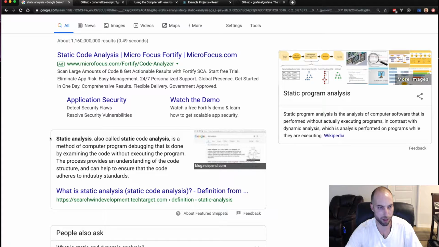So I'm going to talk about static analysis. First of all, what is static analysis? If we search on Google, static analysis, also called static code analysis, is a method of computer program debugging that is done by examining the code without executing the program. It involves understanding the code structure and can help ensure the code adheres to standards.